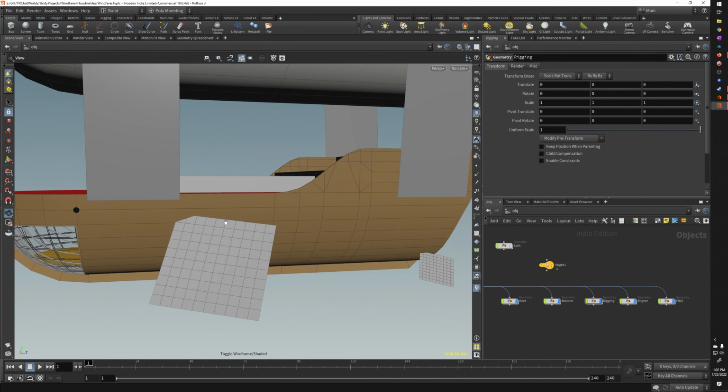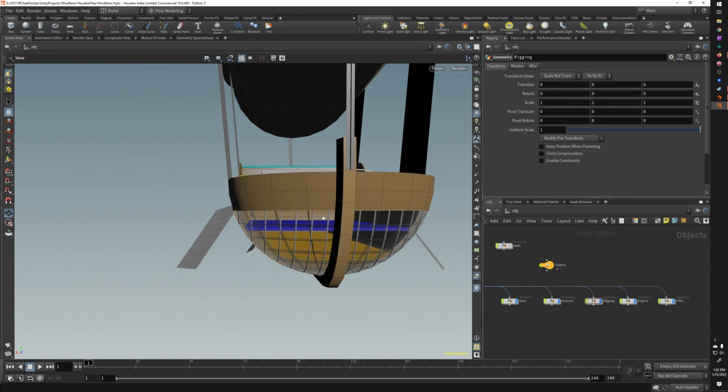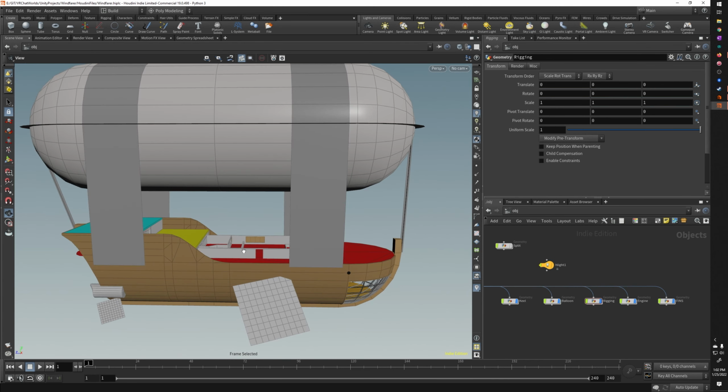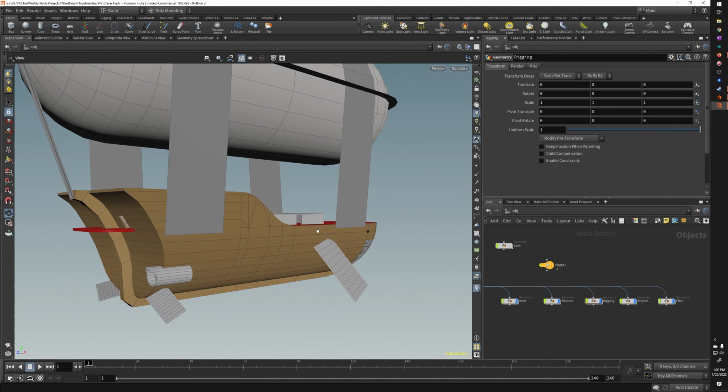But it'll be super easy. I just have to go through and add some booleans and then add the windows, and it's no problem. Whereas with Maya, I'd have to wait until I'm really sure that this is the model, the shape that I want.